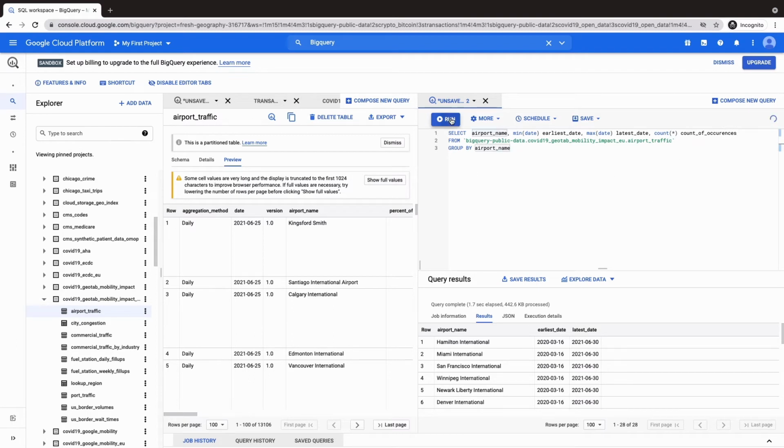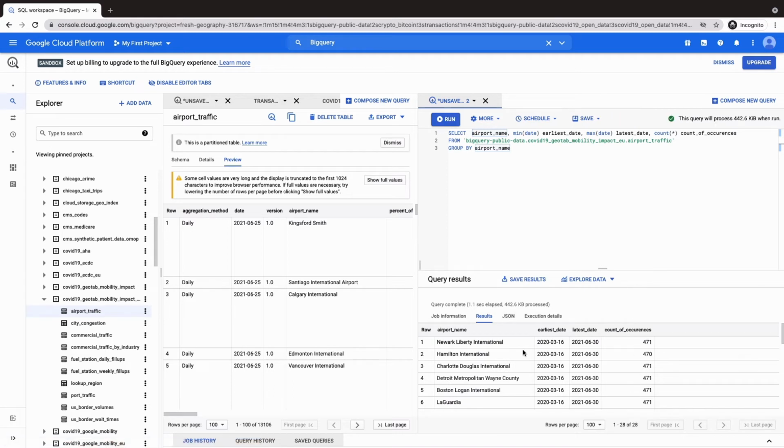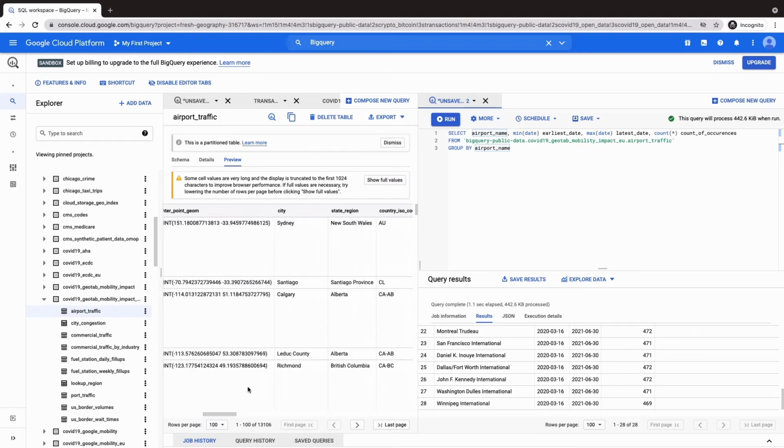So when we run this, what do we get? We see that we have Newark Liberty, which occurs 71 times. The earliest time we saw it in this data set was the 16th of March, and the latest time was the 30th of June. So this is the idea of doing the minimum and maximum date. We could also do it on numbers.